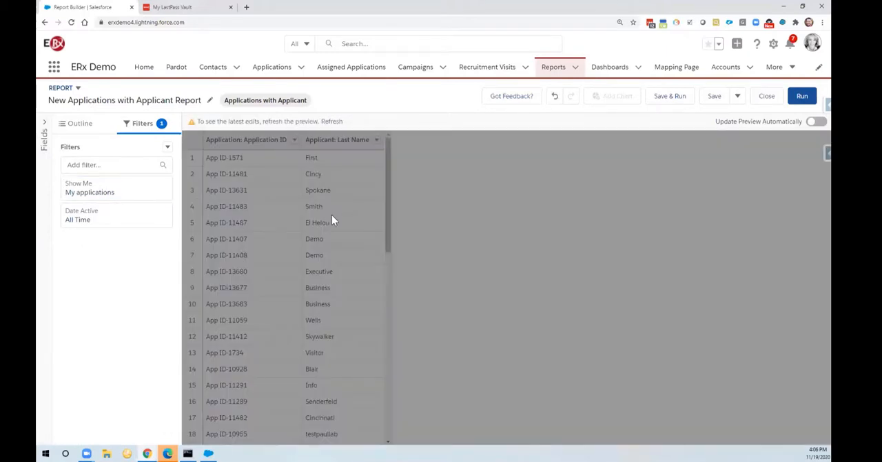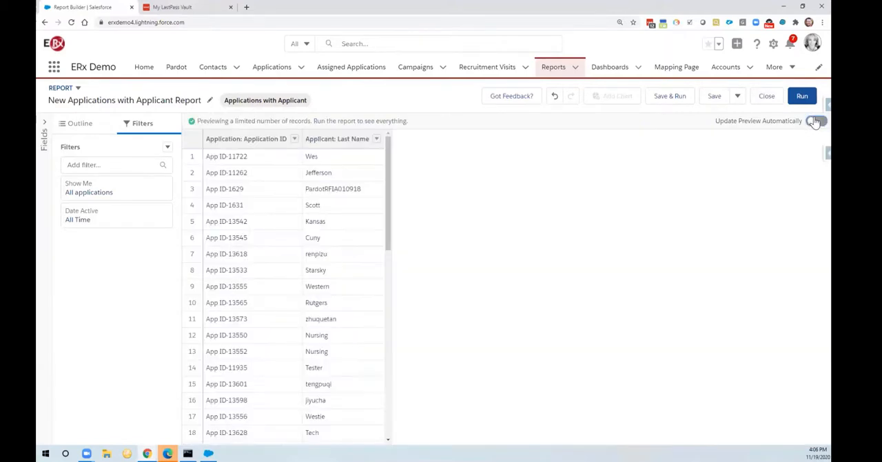Click apply. Now you'll notice nothing changed here. You can refresh the data. It's kind of a preview that populates. And you can click this little setting over here to update the preview automatically. So you certainly can do that.